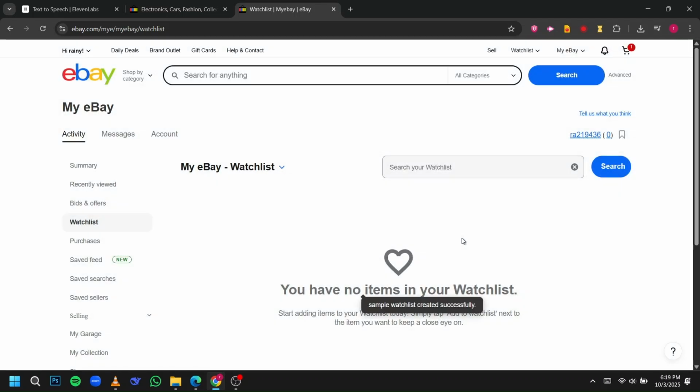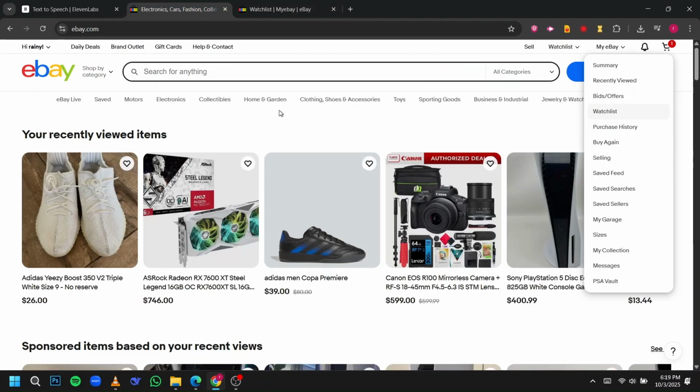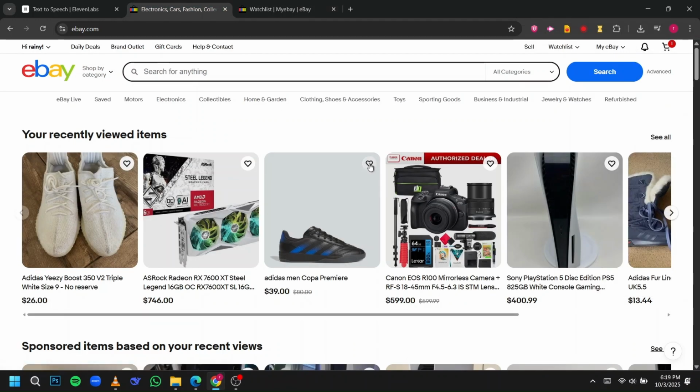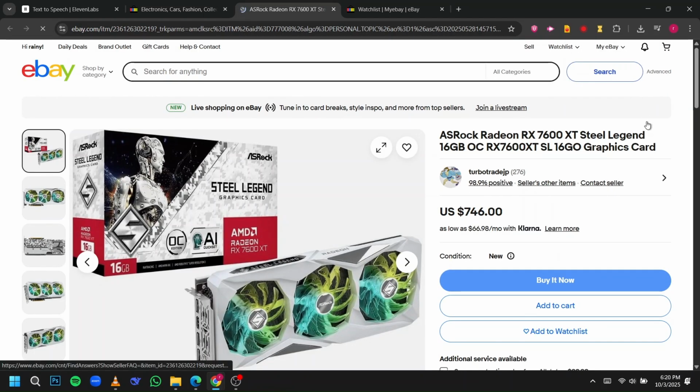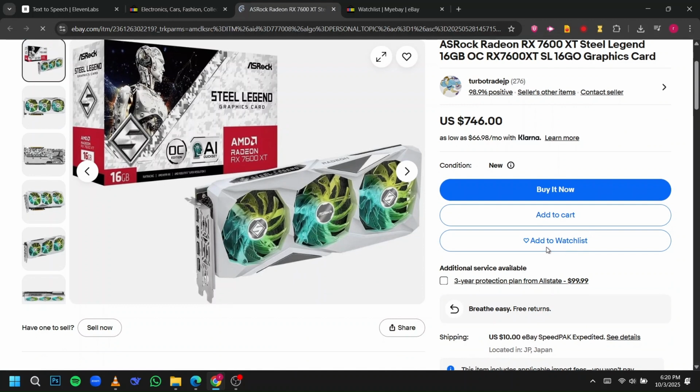Next, let's talk about adding items to your new list. To add items from your existing watch list, begin by checking the box located to the left of any item you wish to move. This allows you to select one or multiple items at once. After selecting the items, look toward the top of the page and click the Add to Custom List button. Then, choose the custom watch list you just created and finalize your action by clicking Add. And there you have it.